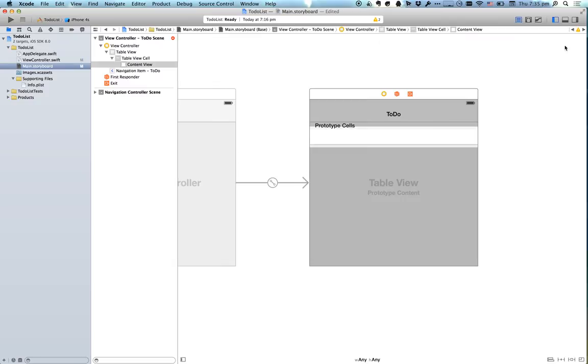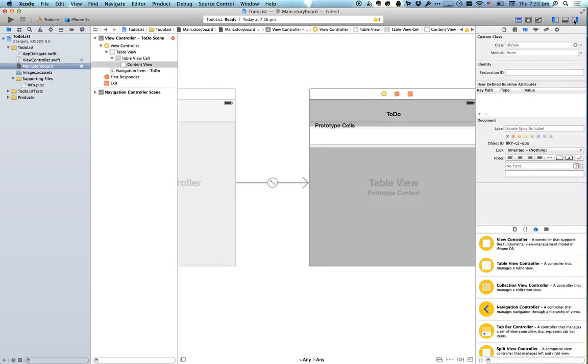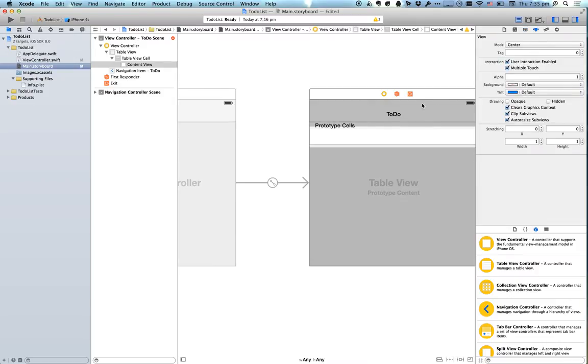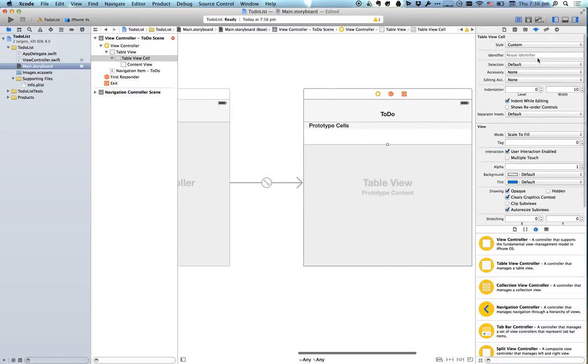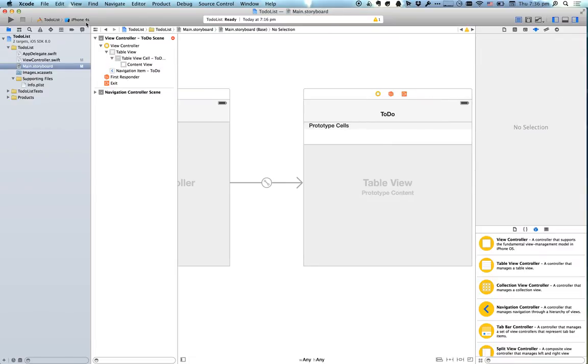So this is the cell, the default cell when you drag a table view controller. You set the identifier here, so the table view knows, when you provide the identifier, which cell it's going to reuse. Okay, so we can run here now. We can give iPhone 5s.